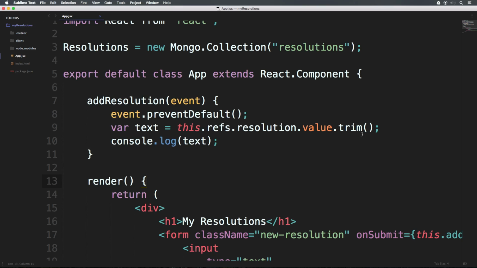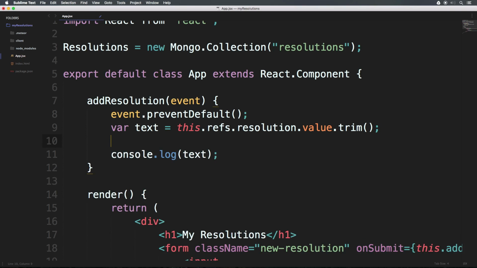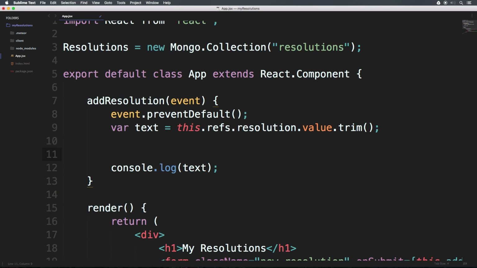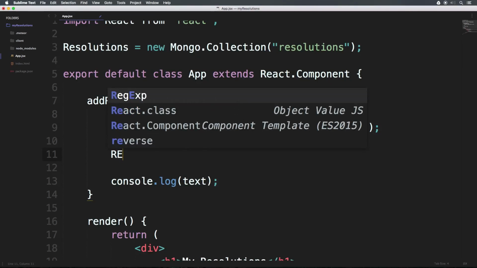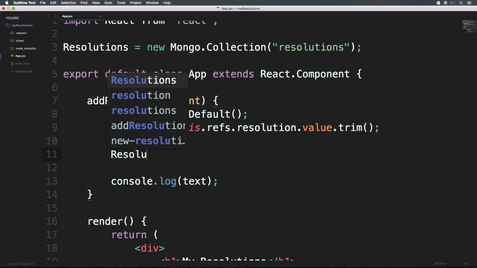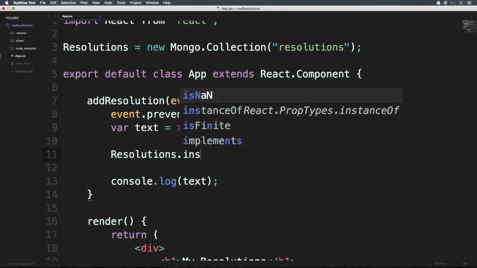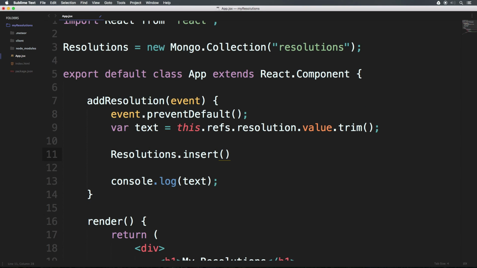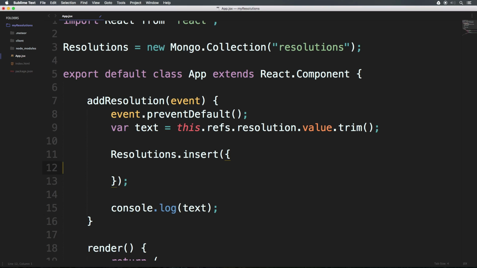Now, because we have the insecure and autopublish packages in here, we can submit things to our database directly from the client side. Obviously, this isn't something you're going to want to do in production, but for prototyping in this example, it's going to be really nice. All we have to do is say Resolutions.insert, and then we can have parentheses, brackets. Inside of these brackets is an object. This object is going to be the fields of our database entry.